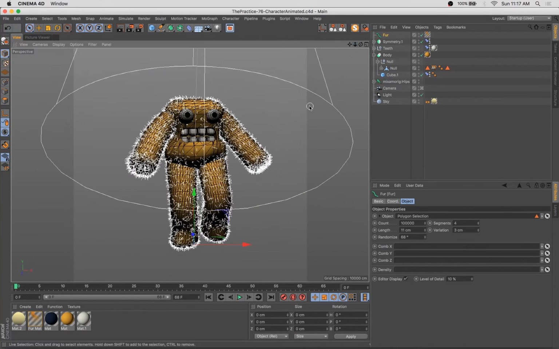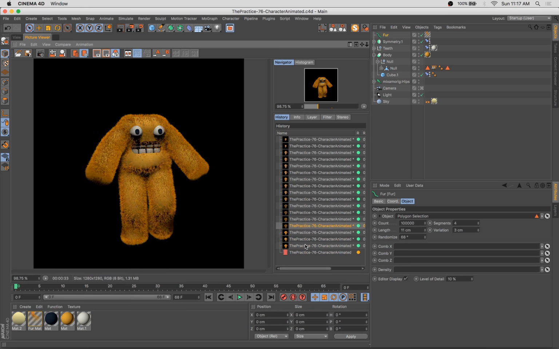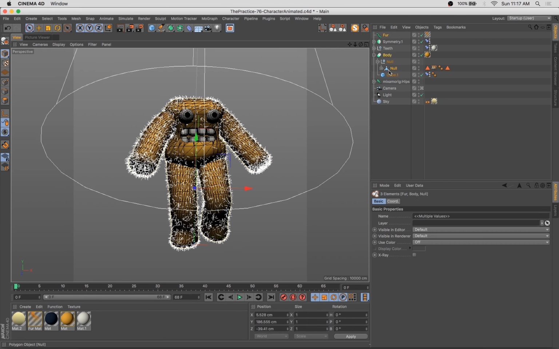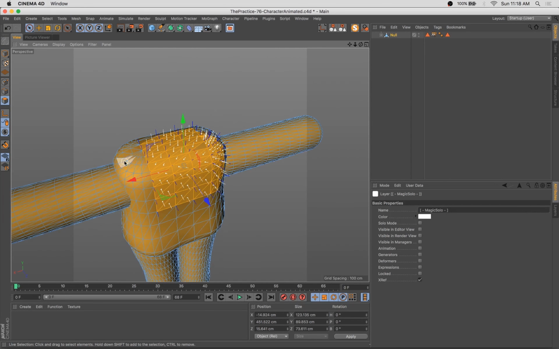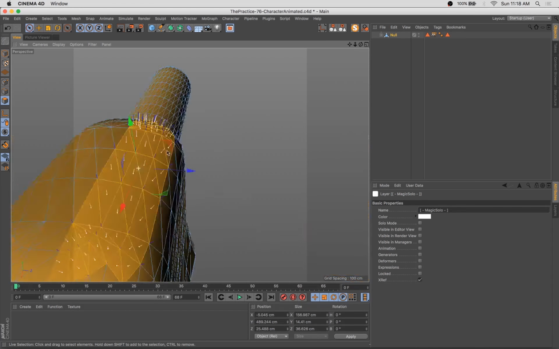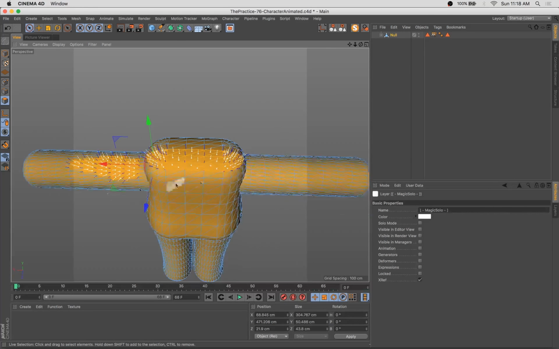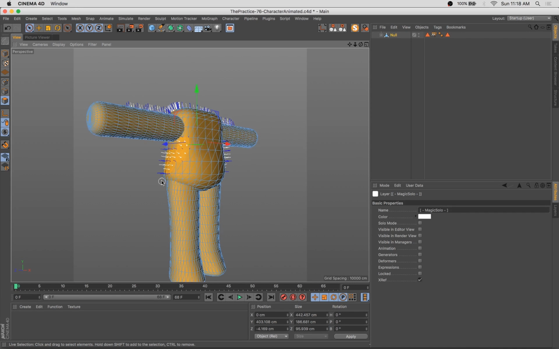Playing with some of the settings here on the fur. The texture is still a hair texture, so you're able to add that kink and clump and density and all that good stuff that makes it feel really realistic and kind of interesting.